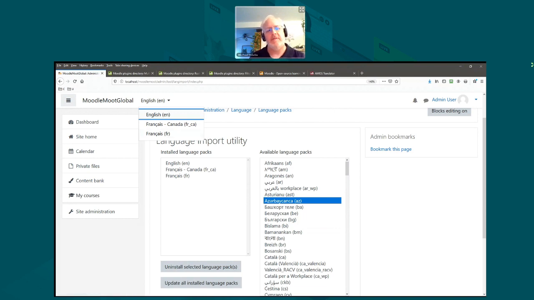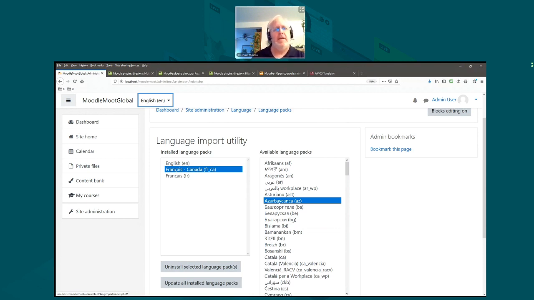Now, some of the languages, such as French, have sub-languages or dialects. For example, since I'm in Canada, I have a French language pack for Canada, and this overrides the full French. So it doesn't have all of the strings in it. It overlays. But in our language menu, we may not want to have all three show up. So the next step will be to do a little bit of configuration.